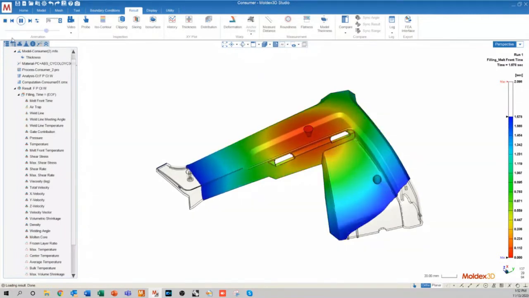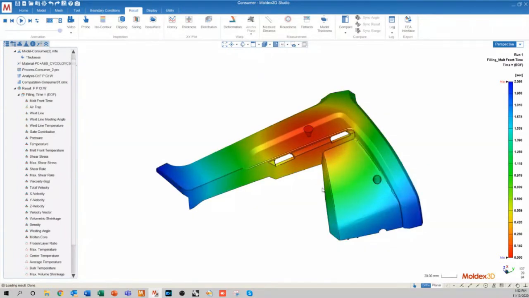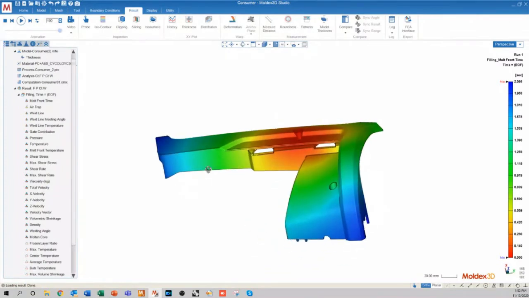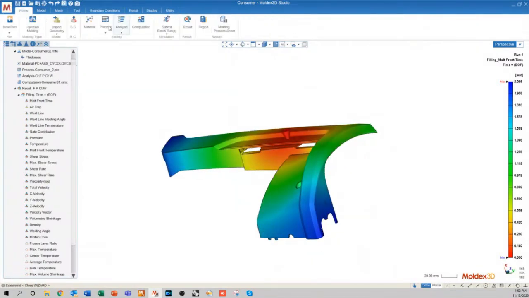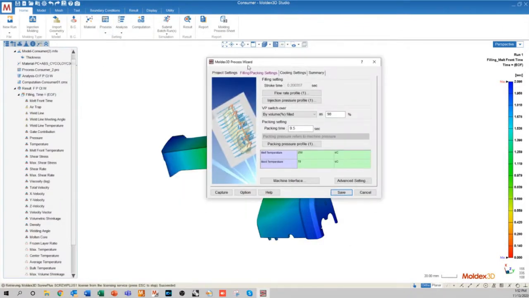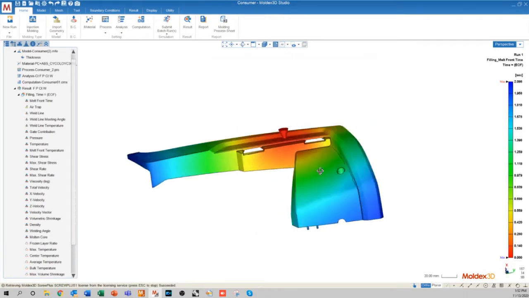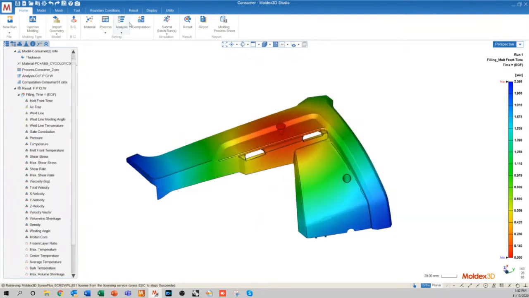So what I'm going to do, I'm actually going to stop my animation here, and I'm going to go to what I call the VP switch point. And you can figure out where your VP switch point is. If you go back to the Home tab, you can open up your process. If you go over to your filling and packing settings in the process wizard, you can figure out what your VP switchover is. So for this case, I have 98% as my VP switchover.